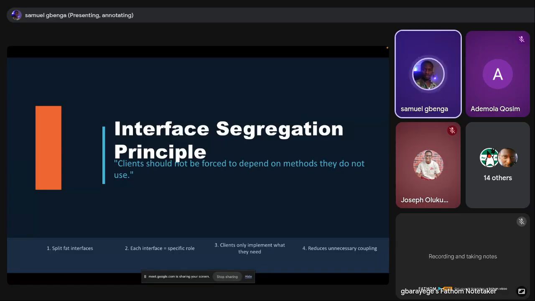So instead of doing that, what the principle of segregation wants you to do is to break down that particular interface. You can have two interfaces. You can have a flying interface that birds that can fly can implement, without forcing a chicken that cannot fly to inherit it. That's the core concept of interface segregation.